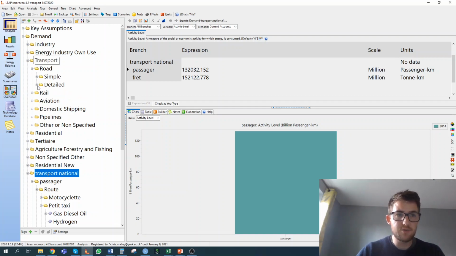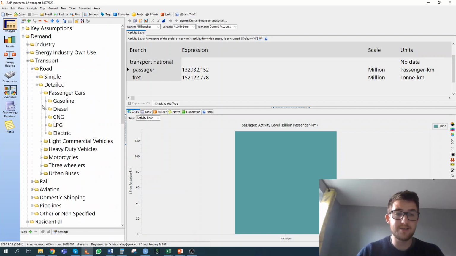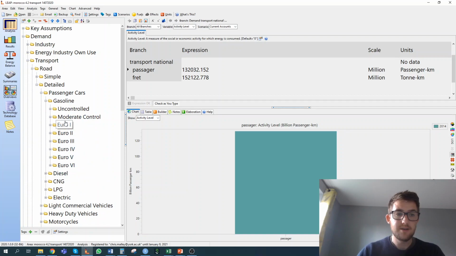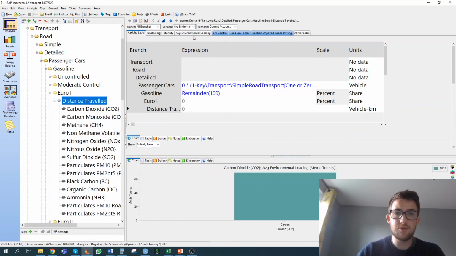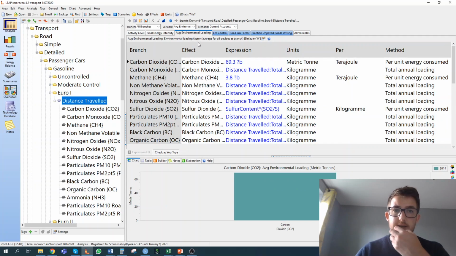The first thing to note is that we have all of the emission factors under the road transport detailed methodology. We have all of the emission factors for the different Euro standards here. As I mentioned on Thursday, we have two methods for estimating emissions. For carbon dioxide and methane, the emissions are estimated based on the total amount of fuel that is consumed, the tons or the kilograms per terajoule of energy consumed.